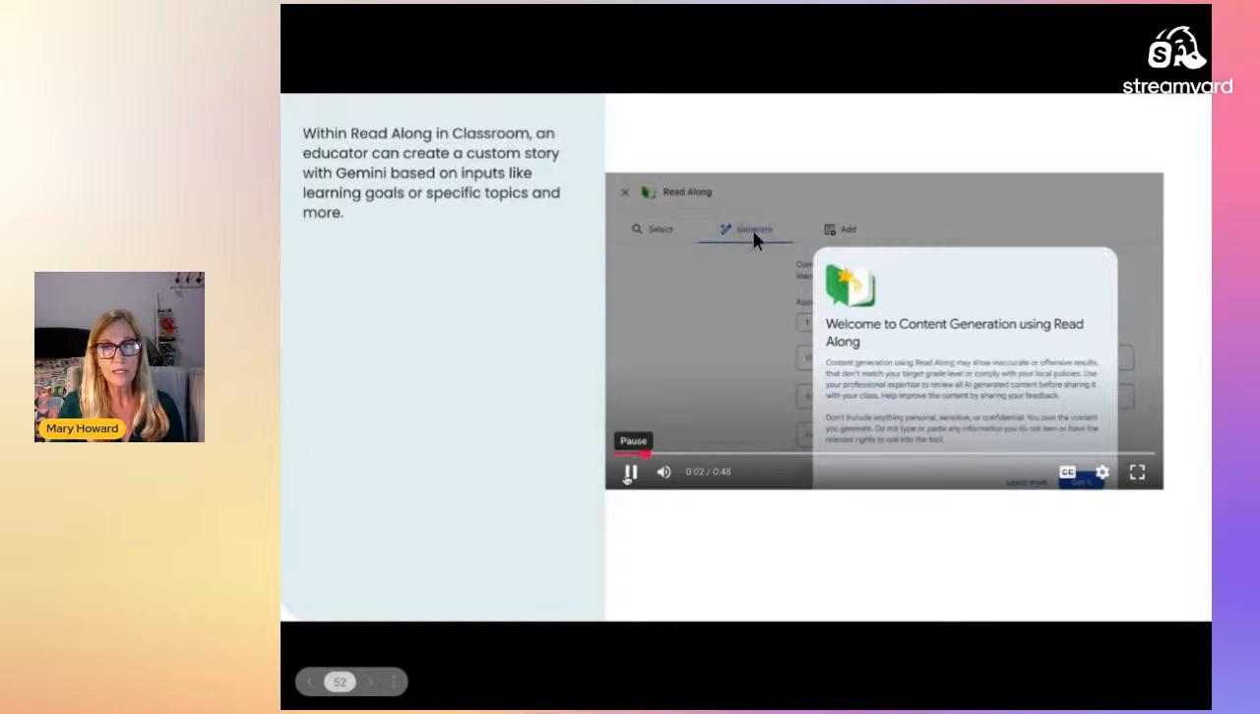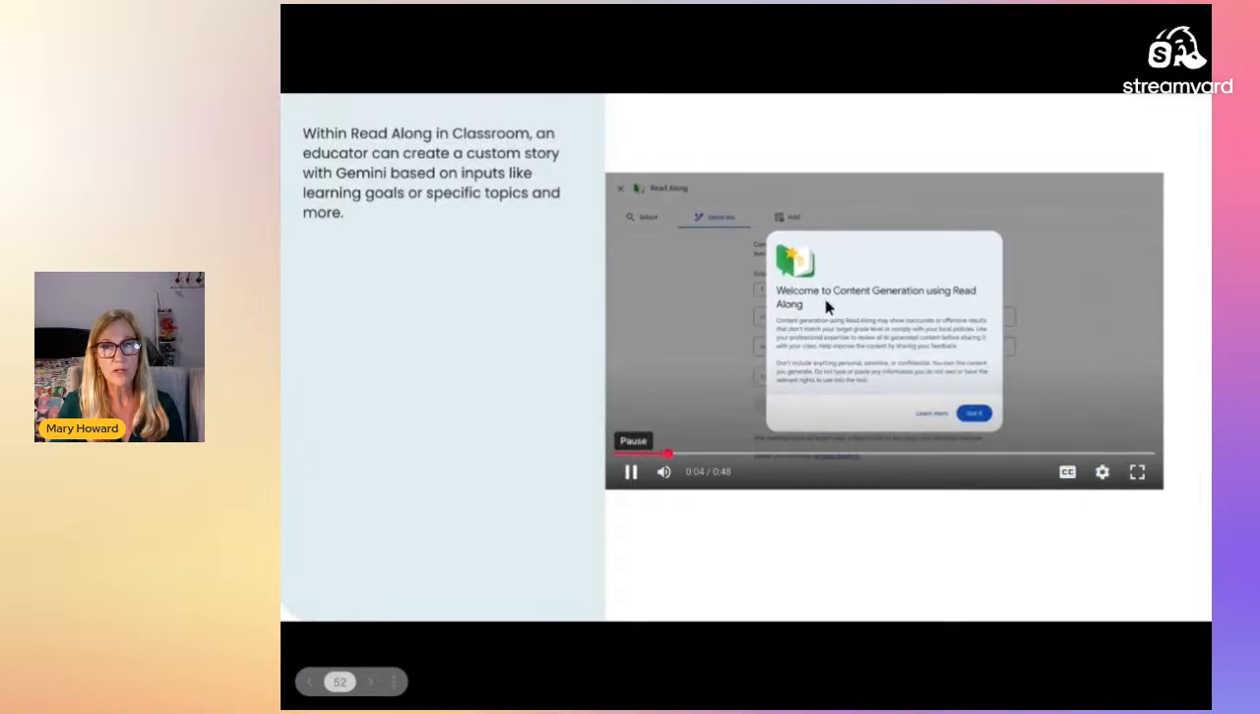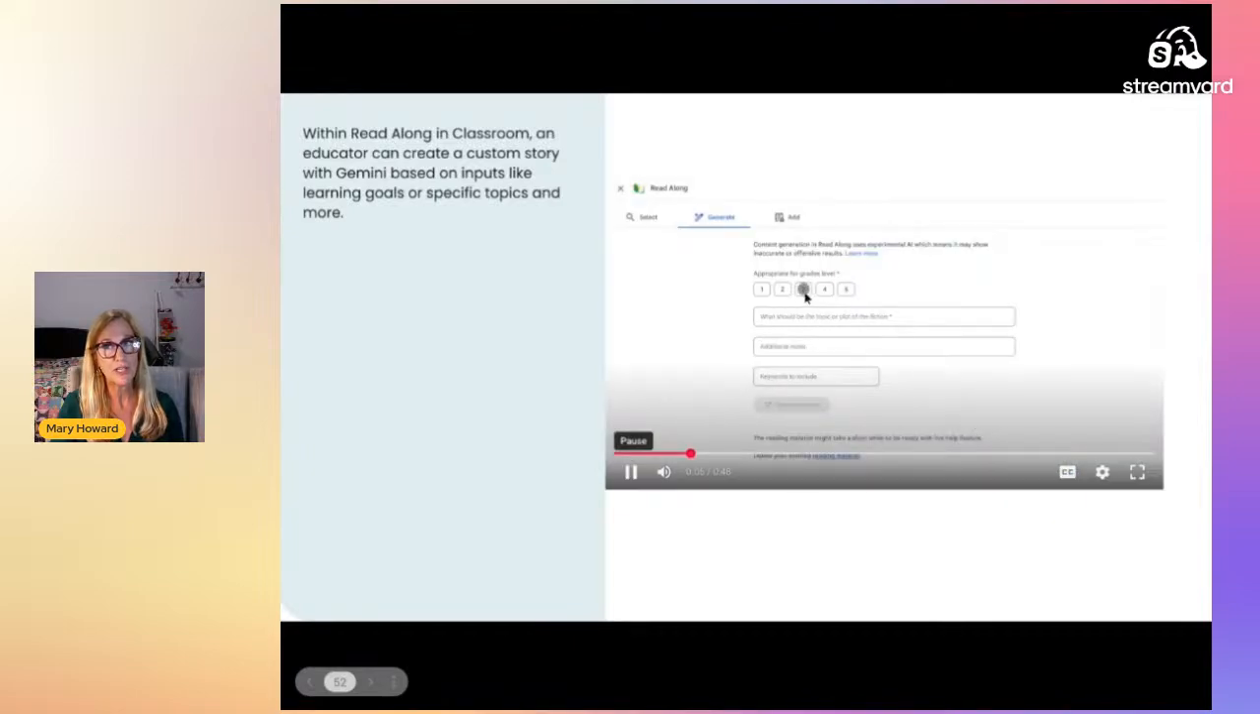So as you're moving along here, it says, welcome to content generation using read along. So now what we've done, instead of selecting an existing book, we've moved on to the spot where you can generate your own book. Okay, so they're saying it's experimental, which means you're going to want to look it over closely, make sure it's doing what you want to do. But in this case, we're going to be making a book for a student in the 3rd grade.